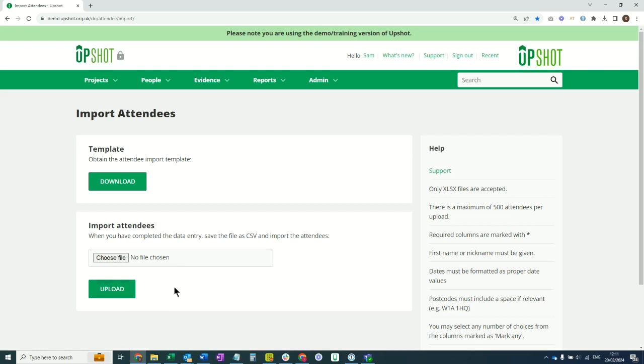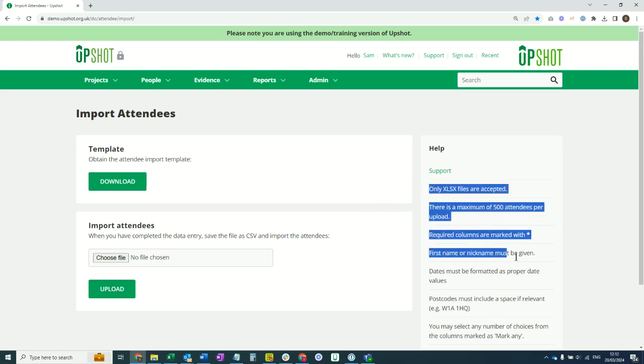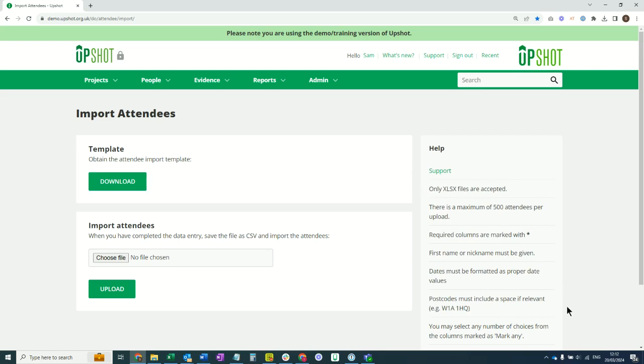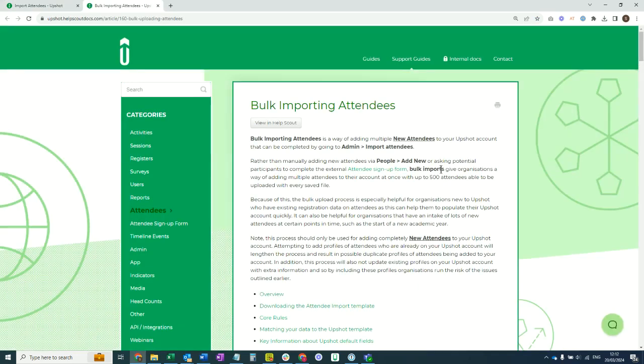If you receive an error message, there will be a log attached that will detail where the mistakes in the data are. It may be that there's potentially duplicates in the data, or potential duplicate matches for people already on your account, who would then need to be removed from the template. It may also be that you've missed a required field for a particular attendee or have some data incorrectly formatted. Here on the right hand side you can see a few key rules around the upload. There is also a guide in the support section, which we strongly suggest reading before attempting a bulk upload.